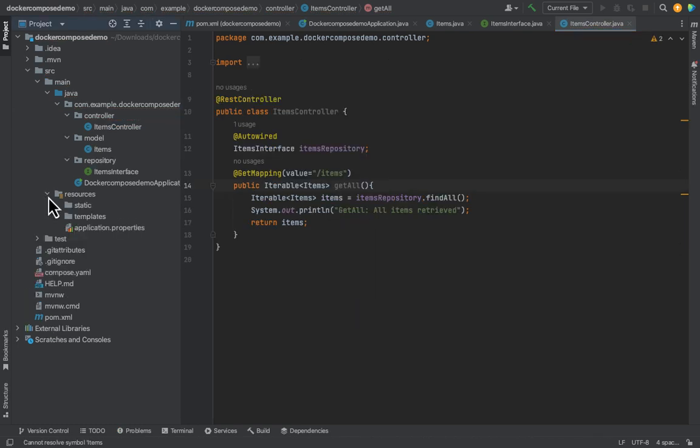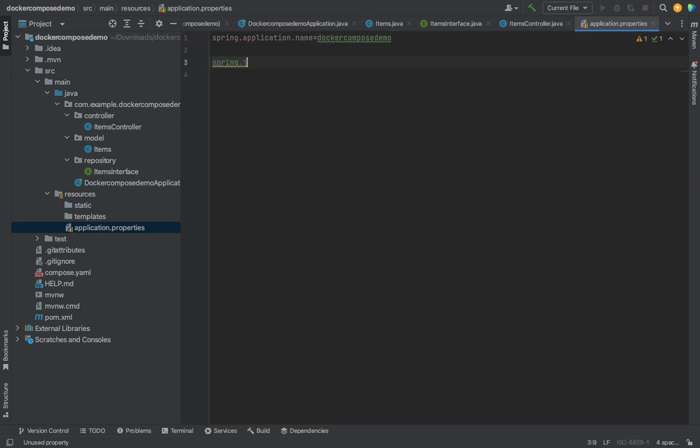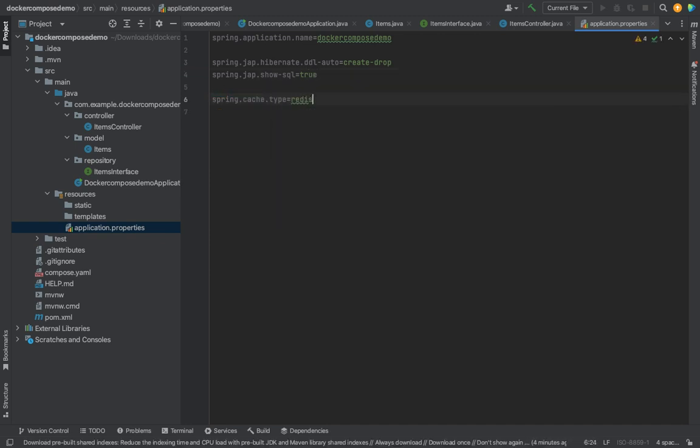Going to the application.properties file, enter property spring.jpa.hibernate.ddl-auto as create-drop for Spring to create the items table on startup and drop when the app is stopped. Spring.jpa.show-sql to true. Indicate that for spring.cache.type, we would be using Redis and the Redis host as localhost and the port as 6379, the port we mentioned in the compose.yaml file.